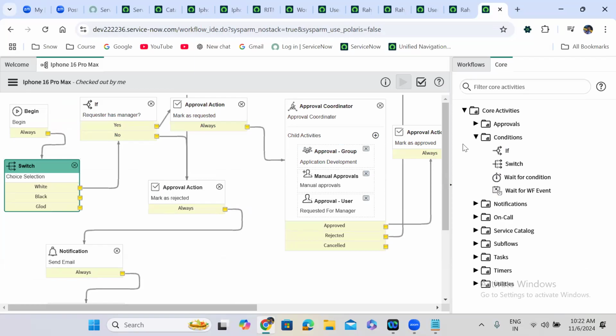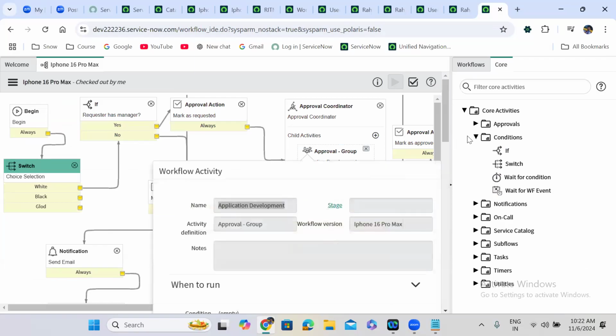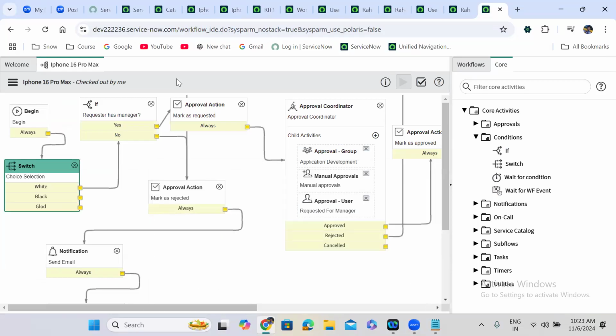Guys, now we understand the workflow activities. In the workflow activities, we can use the current object. Current object refers, in this case, to the requested item, because we have created this workflow on the requested item table. Current dot variable means requested item variable values. Task means you can use the task object in the create catalog task activity.